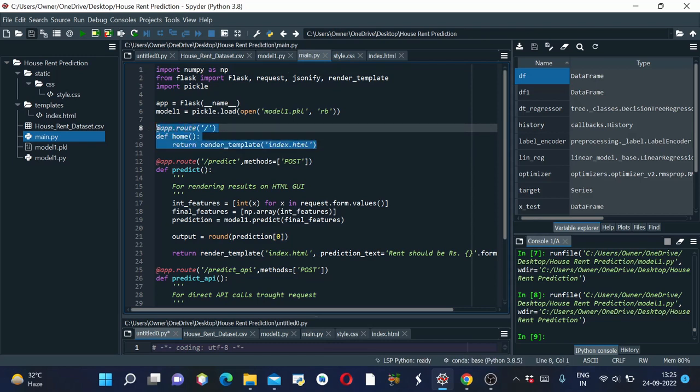Okay, so basically this is a basic Flask code which you need in each and every application. This would be required in each and every application. First, I have loaded my model as model1 equals pickle.load(open('model1.pkl', 'rb')), which is read. The pickle or the model would be just readable, you cannot edit it.